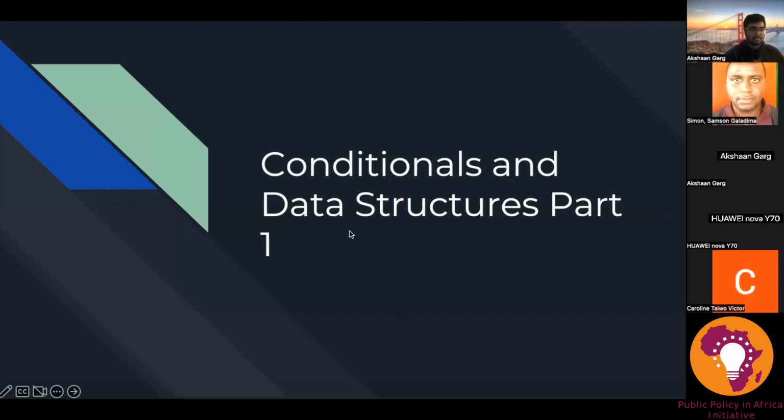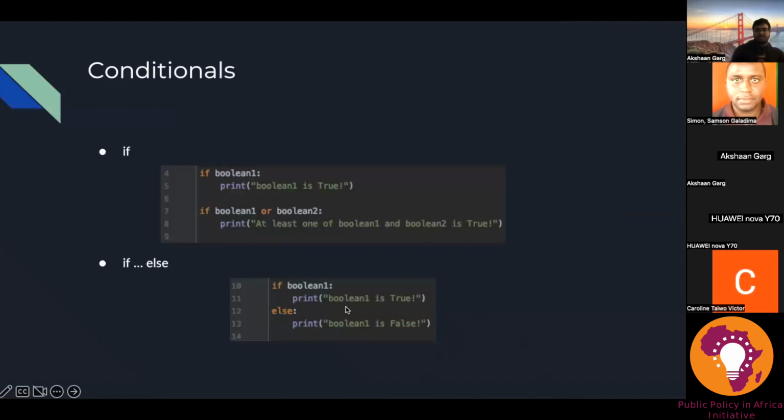So today we can start a new topic, and today we're going to be doing conditionals, data structures, part 1. So what are conditionals? If you recall from English, a conditional is when we ask an if statement. It is quite similar in Python as well. So if you have a look over here, this is how we use an if statement.